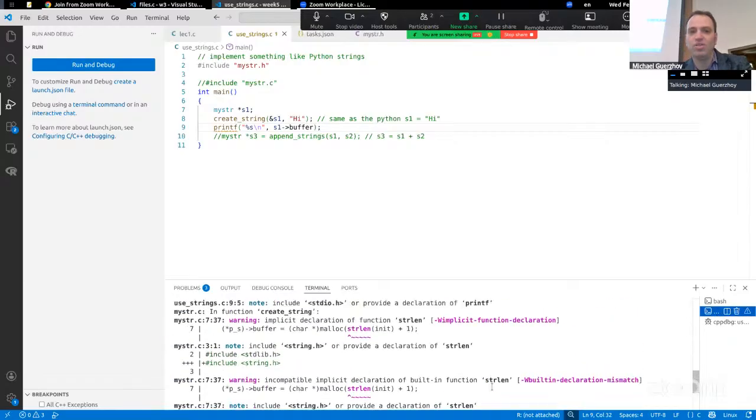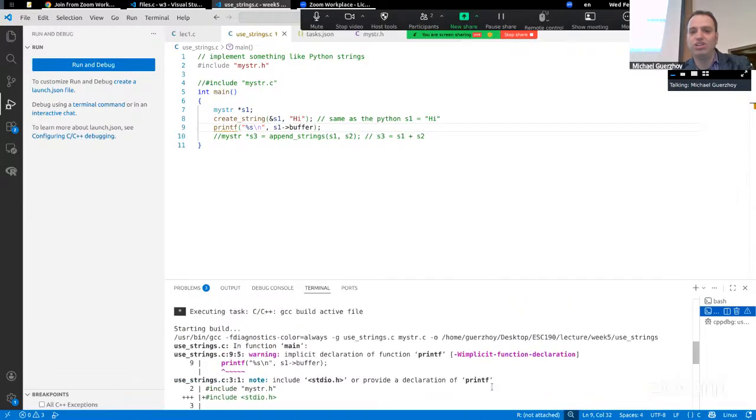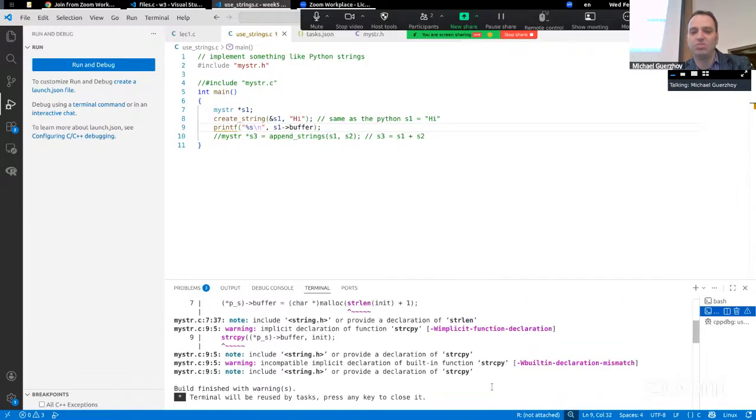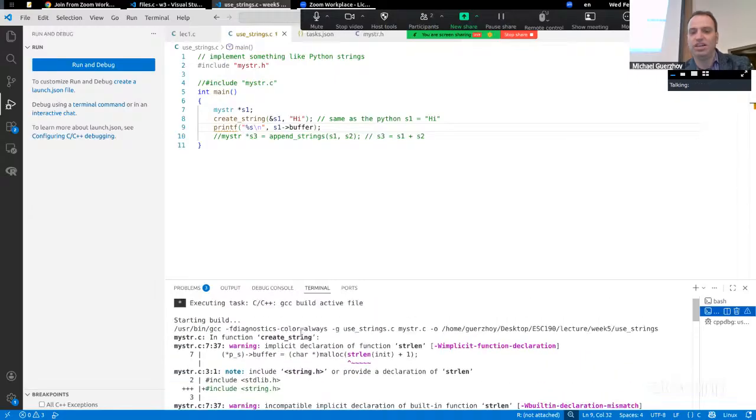So this is the compilation, and you'll see that the compilation command is GCC usestrings, mystrings, and then the output is usestrings. That's the name of the program. Okay, so that's from the configuration. VS Code basically just built this command and ran it. Make sense? All right.